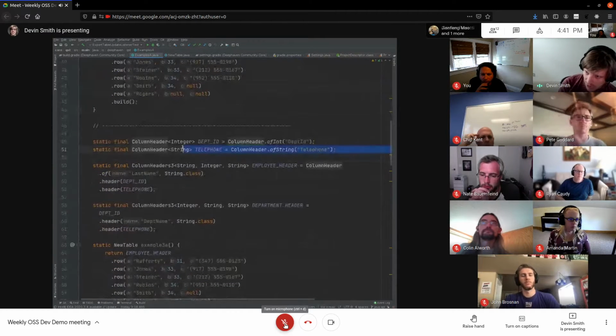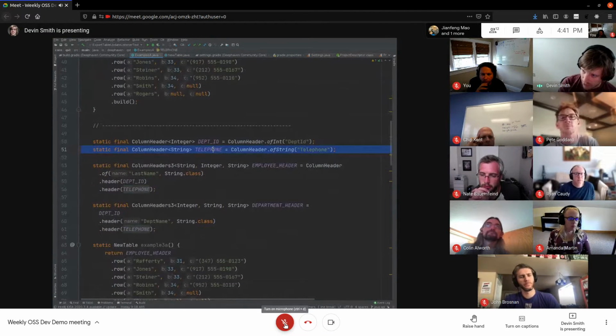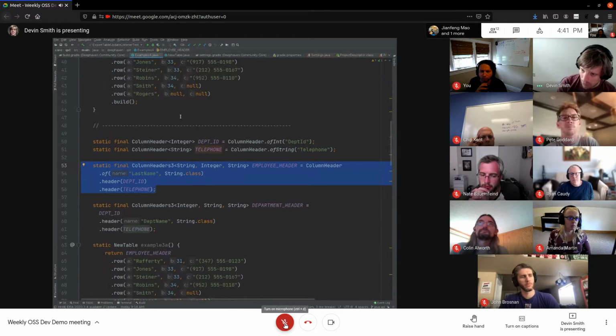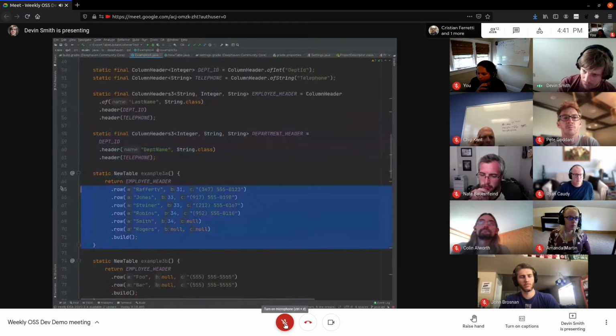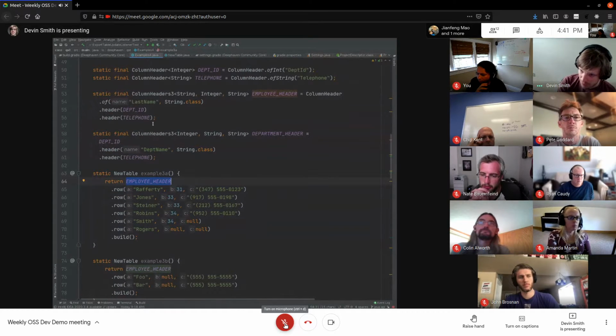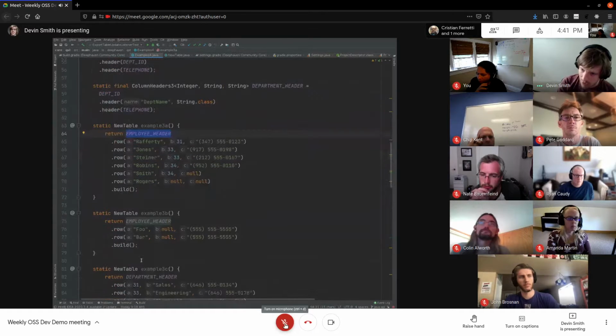But let's say we want to pull out the column headers because we want to reuse some of these fields. So we've got an employee header, and then we've got a department header. And so we've got the same example that we built up earlier, but now you can just give it an employee header instead of having to specify all the headers out each time.